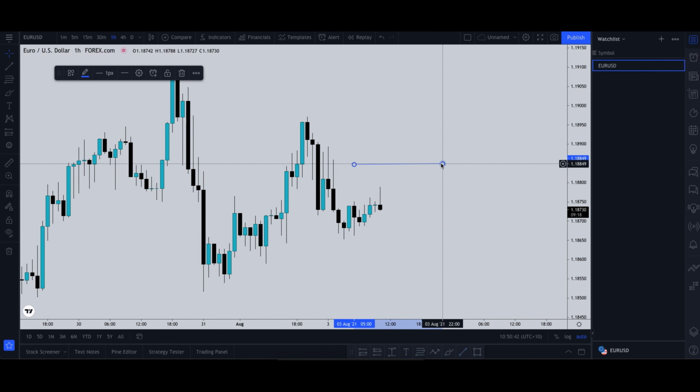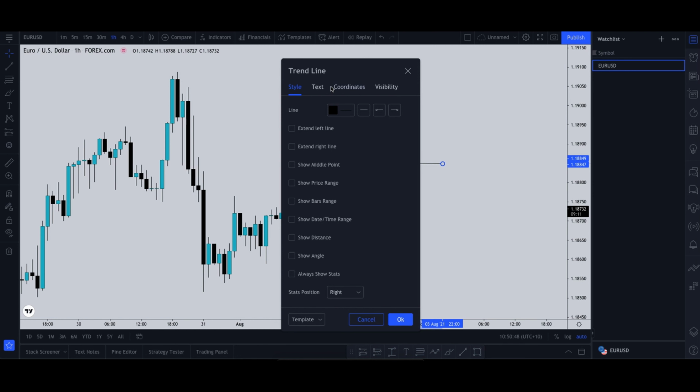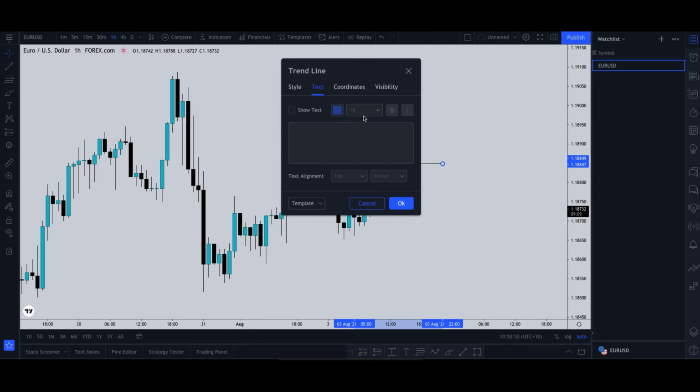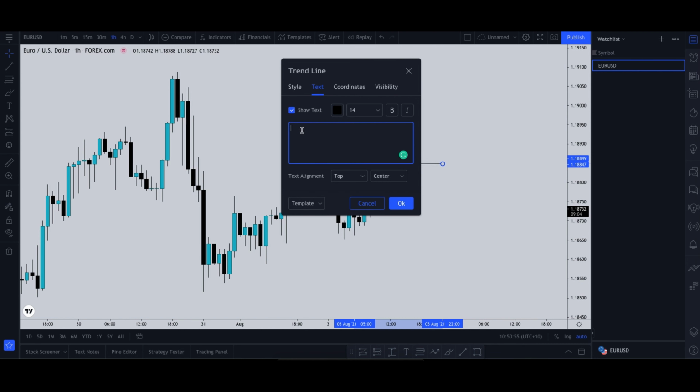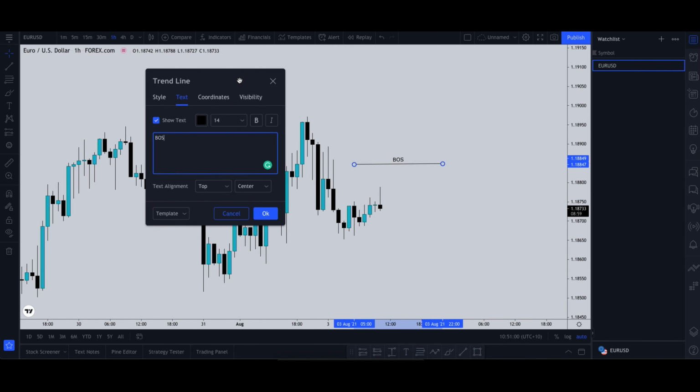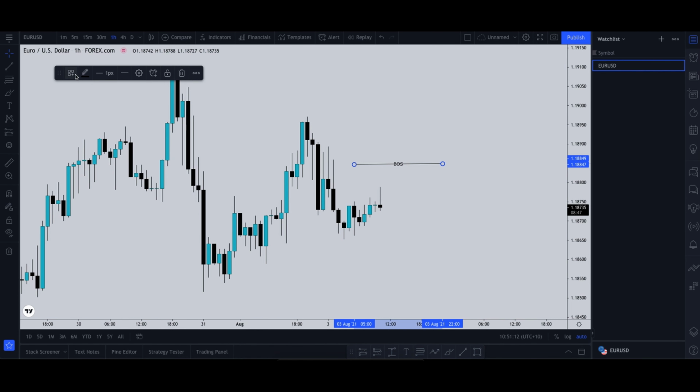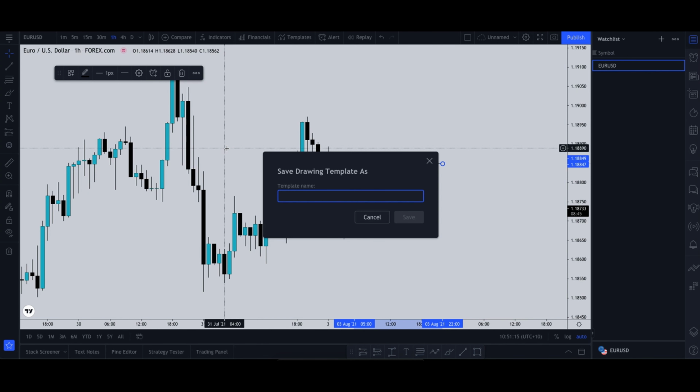Last one on our tool is trendline. We'll make this black, and we might want to add some text to this. So text, you might want to say, yes, enable text. We'll make the text black, and we might put a BOS. So looking over here, you can see we've got BOS for break of structure. It's quite large. We'll minimize this. You might want it on the top, on the bottom, or in the middle. Again, we will save this, and over here, as a template, we'll call this break of structure.